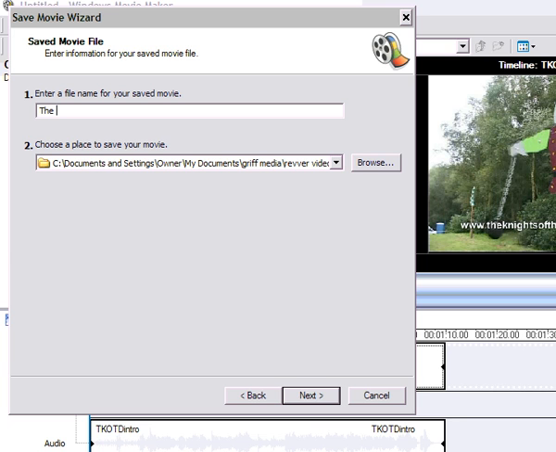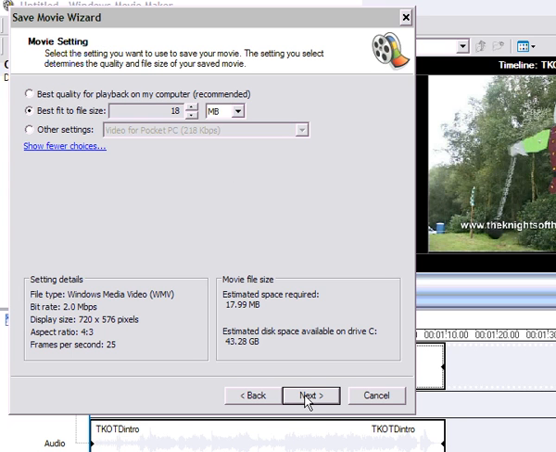So we're going to call it The Knights of the Damned. I'm just going to number it 1. Okay, choose a place where you want to save your file. Once you're happy with that, click Next.